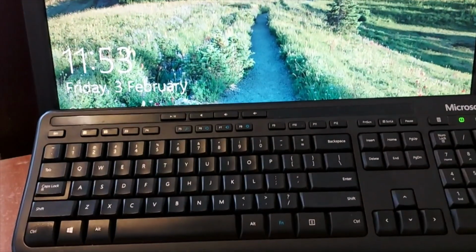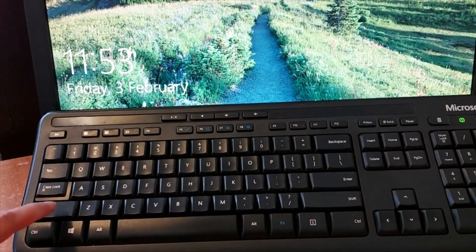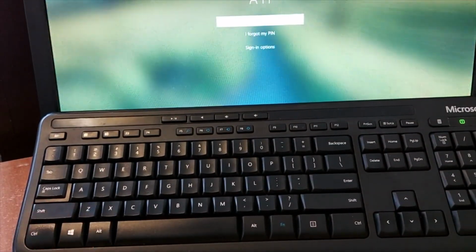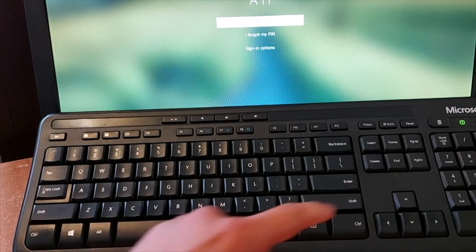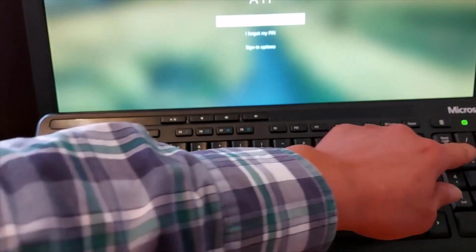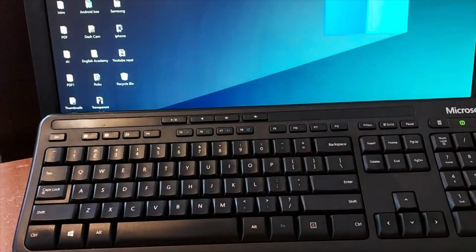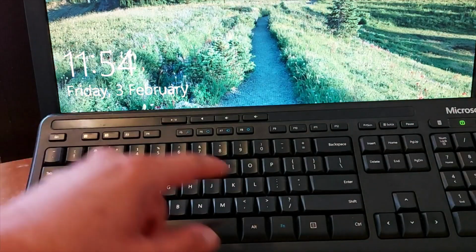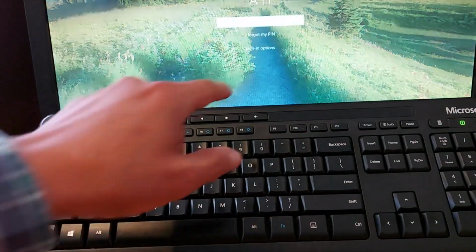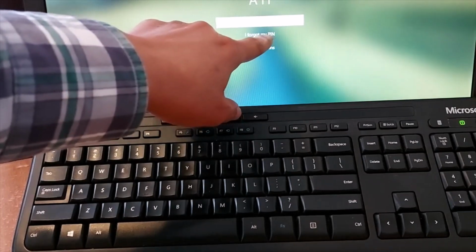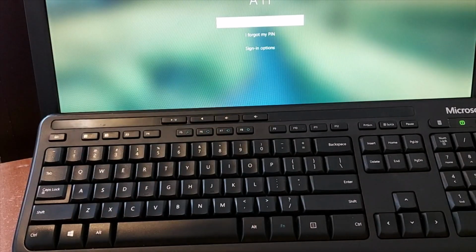So to unlock, you just press any key on the keyboard like this, enter your PIN number, and you're done. If you forgot your PIN number, you just go to I forgot my PIN and you will be able to set it up.